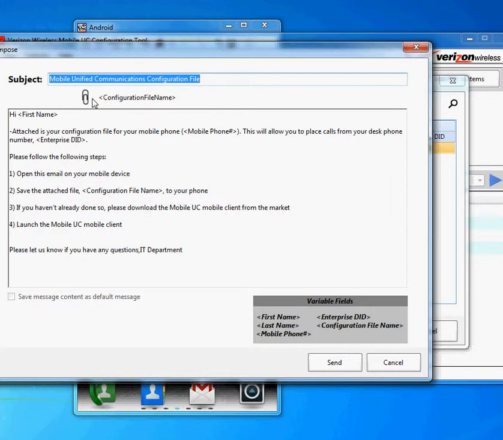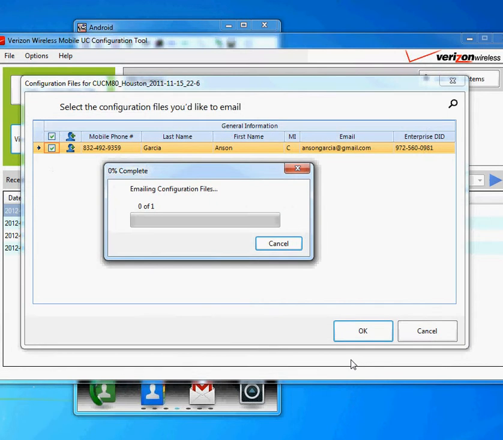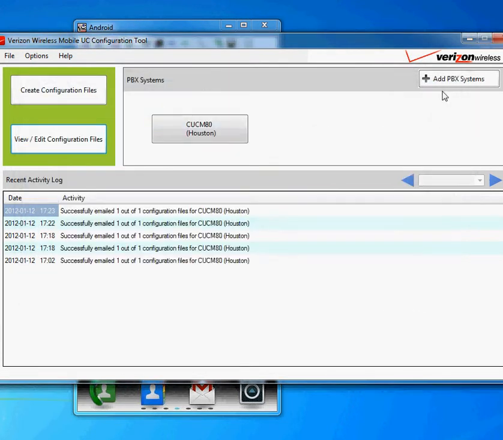Remember, we got to get that configuration file onto the Android device for the Mobile UC client to find it and auto configure the mobile device. Okay, I'm just going to show you how that works. Again, we just did one. Okay, so let's take a look at our Android device here.